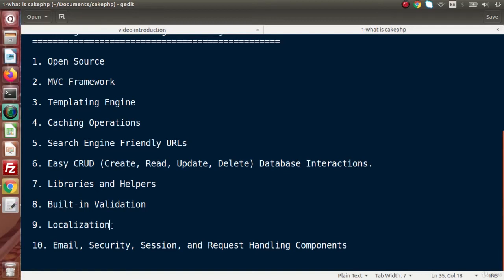We have the concept of localization. Next we have email, security, session and request handling components. It means that by using these, we can perform different functionalities related to email, security and so on. Here I have listed 10 features of using CakePHP. This is not the final list. Apart from these points, we have several other functionalities.